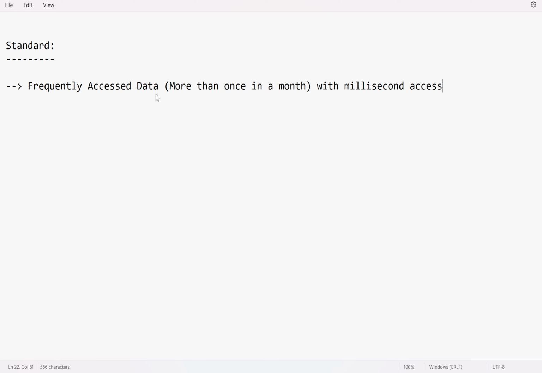with millisecond access. What does this millisecond access mean? Let us say I would like to click on open or download of that particular object without any delay or without any waiting time, that object can be accessed. That is what we mean by millisecond access. Within the millisecond, less than 1 second, that object is available for you to access.